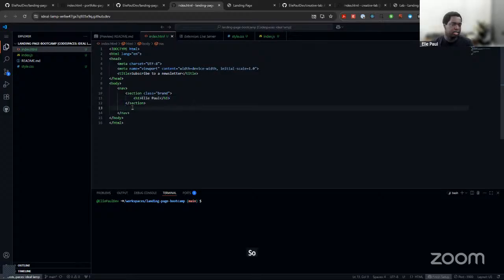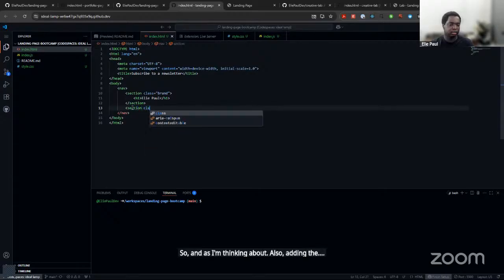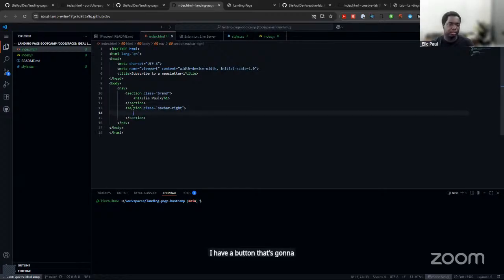As I'm also thinking about adding the change theme button, I can have the nav on the right of the navbar. I have a button that's going to have the change theme option. When I put the button, I have the ID. The reason I put the ID is because I will refer to it back in the JavaScript itself.